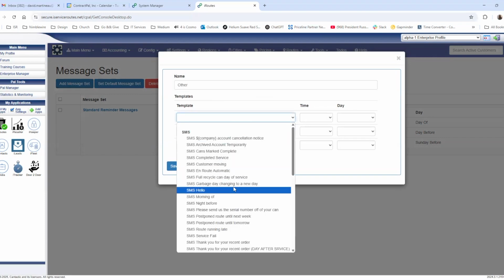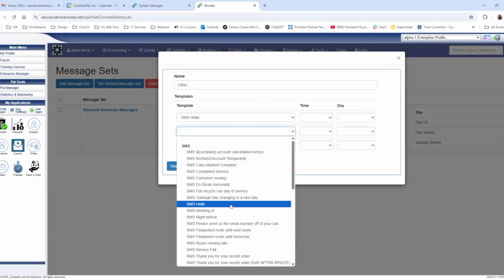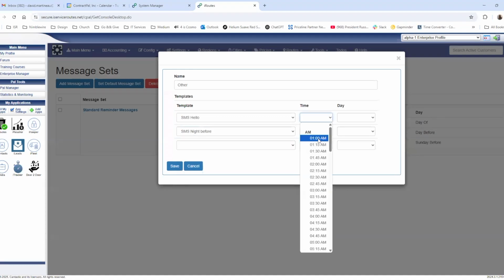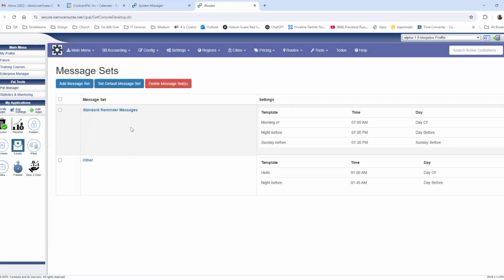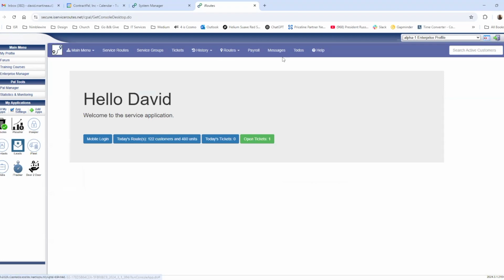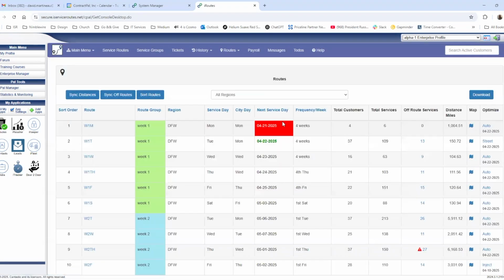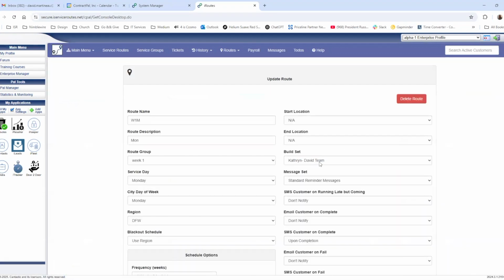And by the way, you can have more than three templates on here. So I'm just going to throw some stuff in here. This isn't very intelligent at all, but I'm just going to show you. So this message can be used by going to the route and configuring it to use that message set.